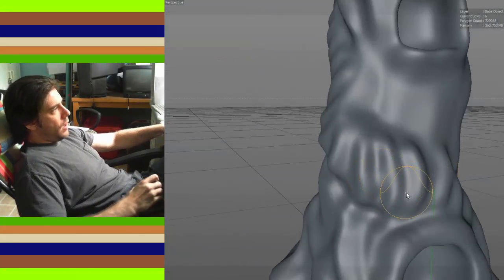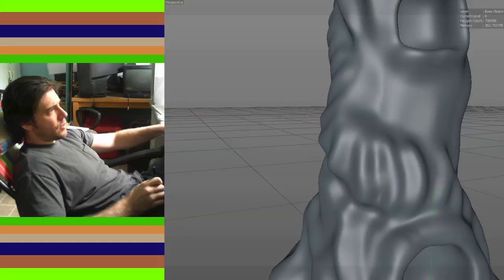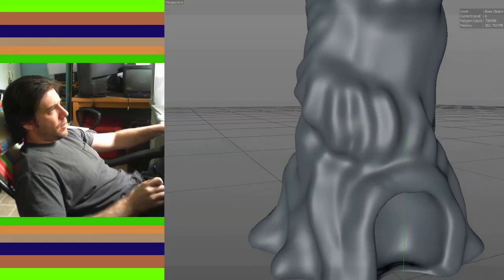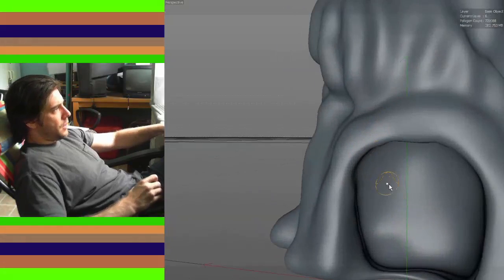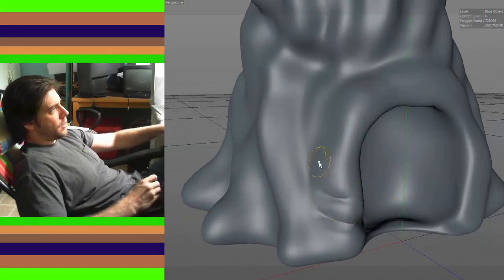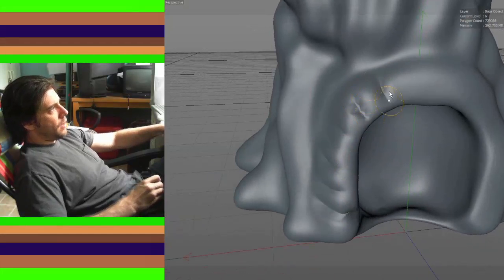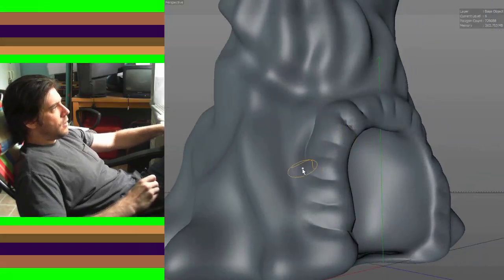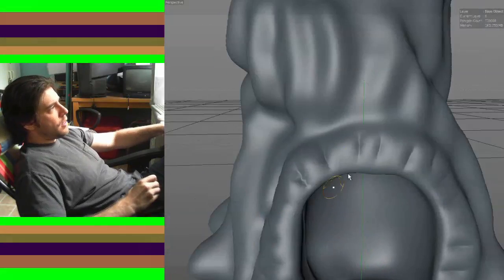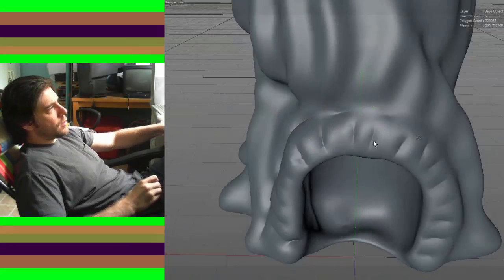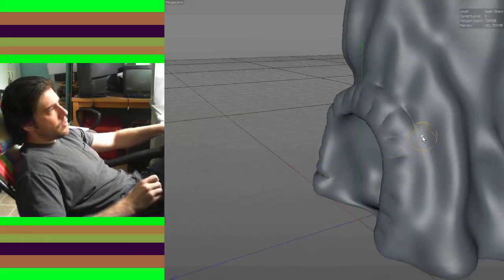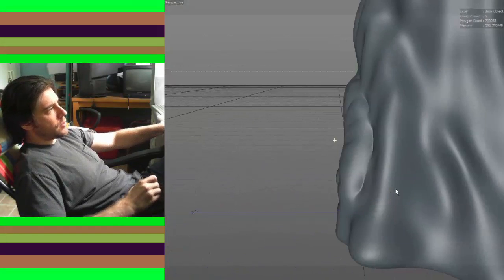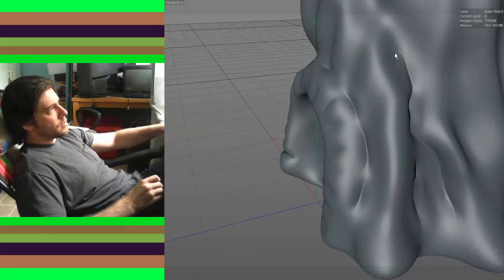So right now, after I've got this tree at this level, it's got enough information on it where I can really start adding some interesting little details along the surface, such as little creases like this to help define the areas in which I want the bark to fold and bend and crease in various places.